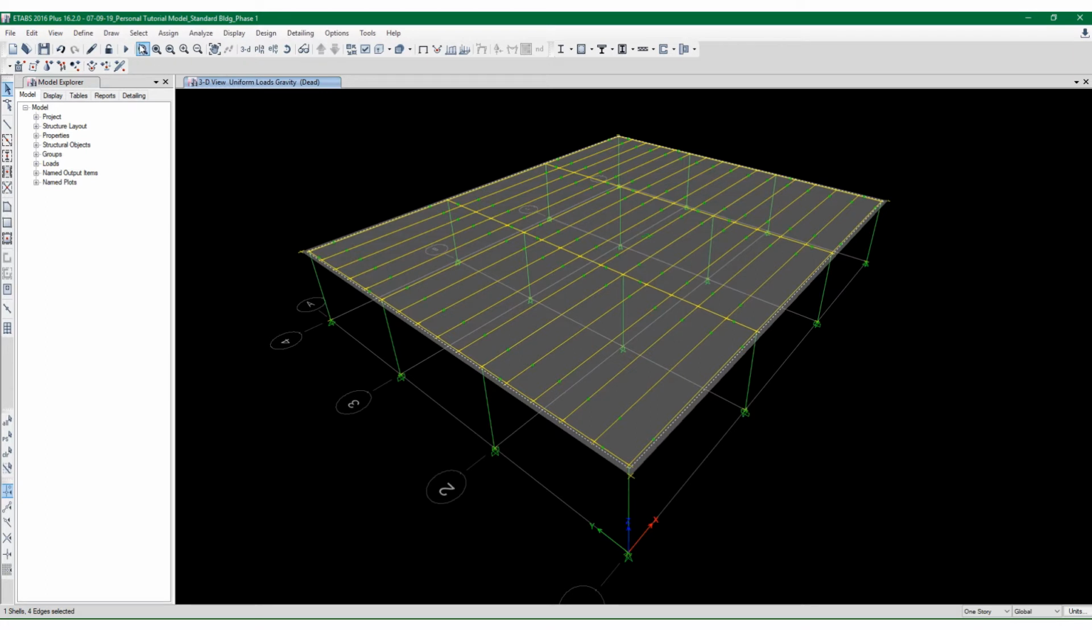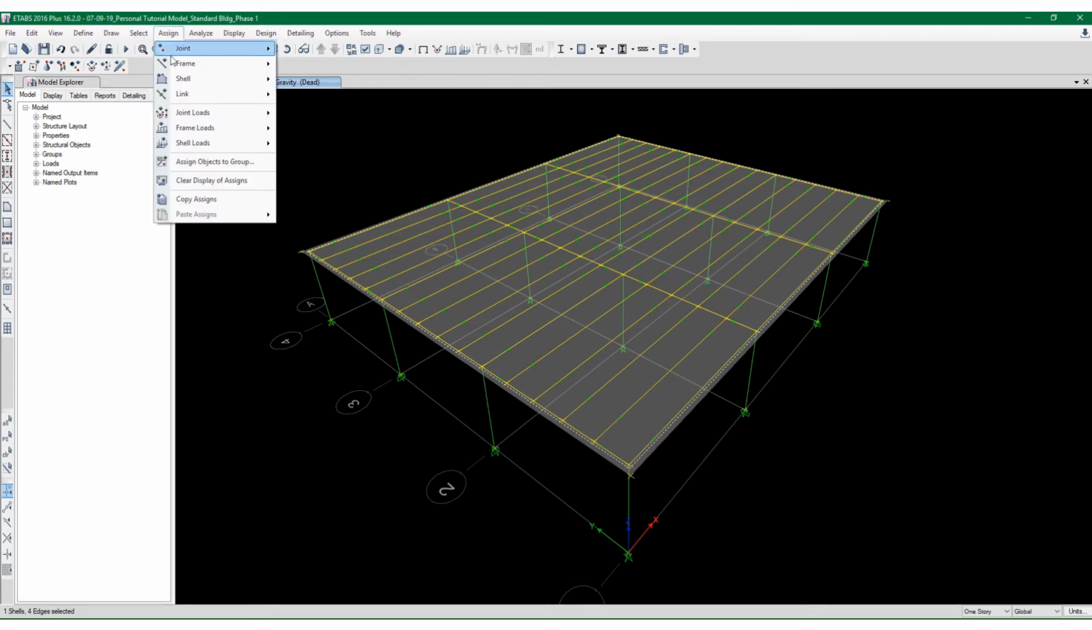Select it again and put some live load on there.